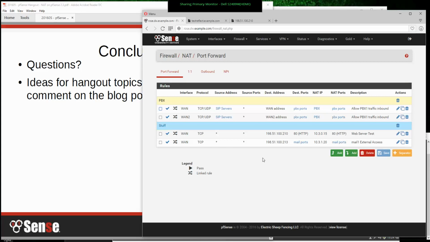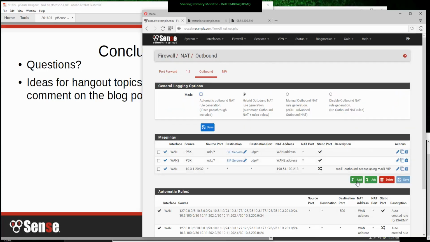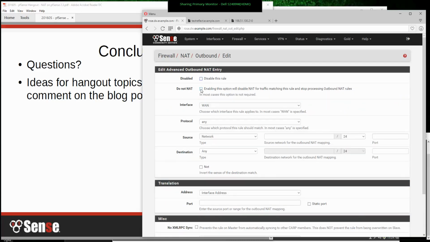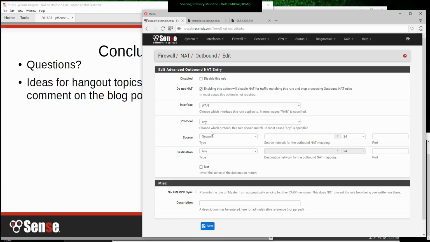Yeah, Mark, you can use exceptions for that if you want. If you're actually using that routed /29 on a local interface, you should be able to go into outbound NAT hybrid mode, add a rule to the top here that says do not NAT on WAN from a source of your routed /29, and that should make an exception.